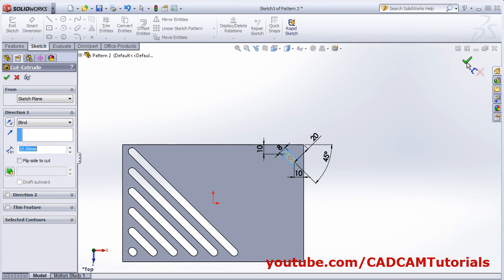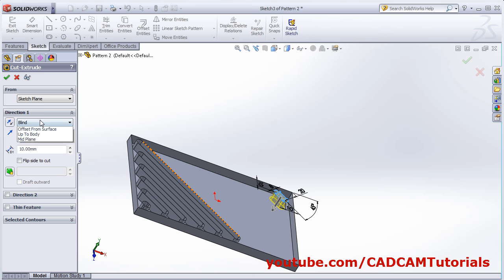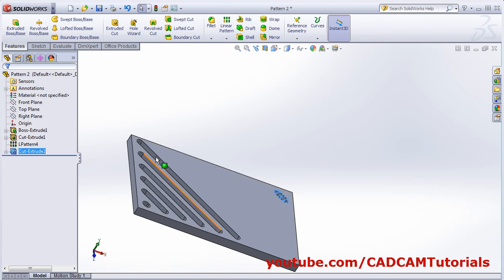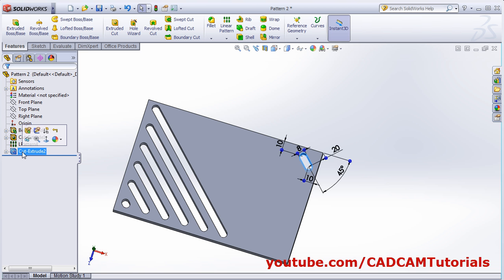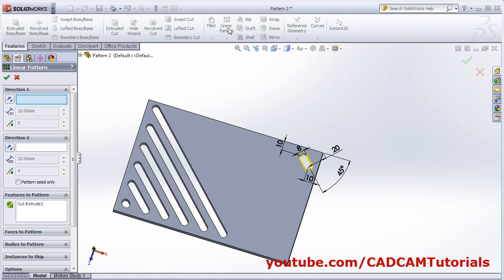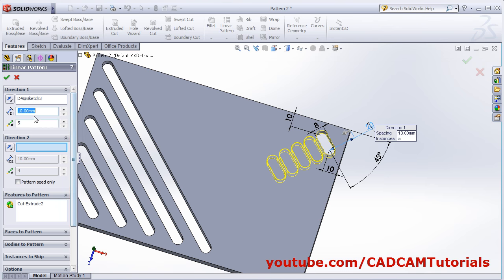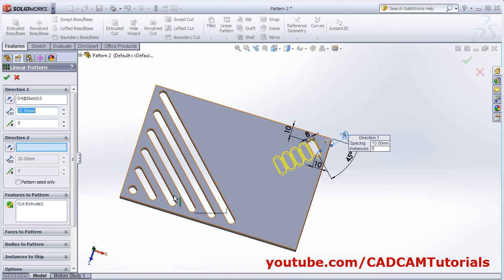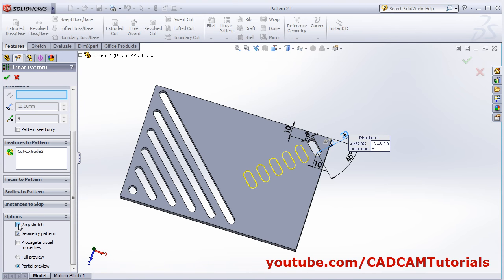Okay. Then through all. Okay. Before pattern, click on this extruded cut, then click on linear pattern. Then in direction, give this length as the direction. Then give the number of instances you want. Suppose I want 6. Then give the gap. I want the gap to be 15. And then click on vary sketch.